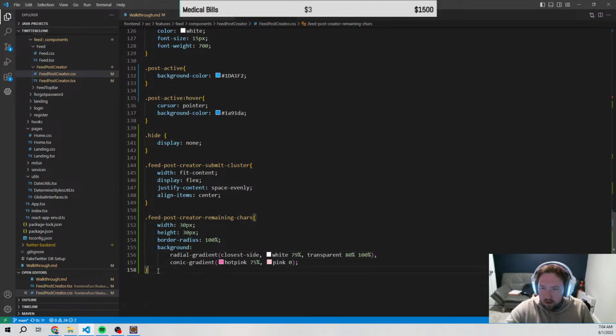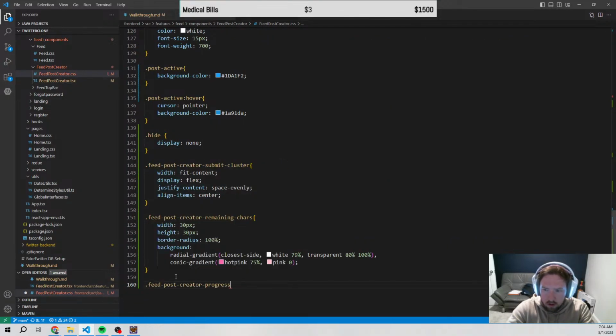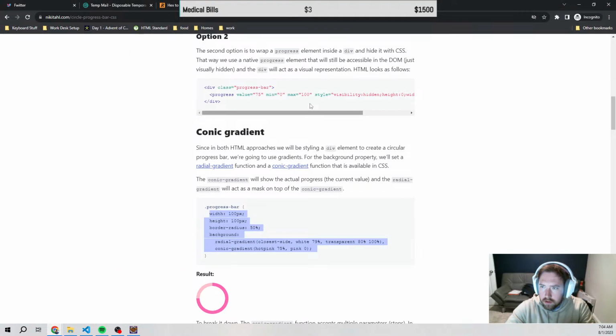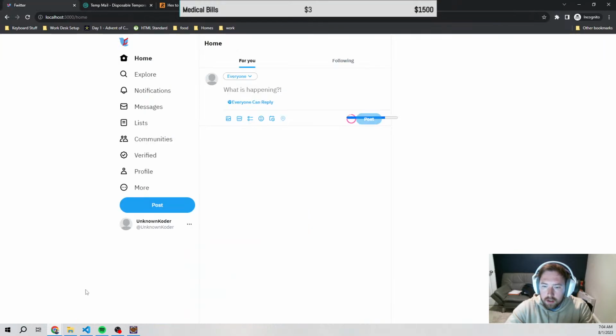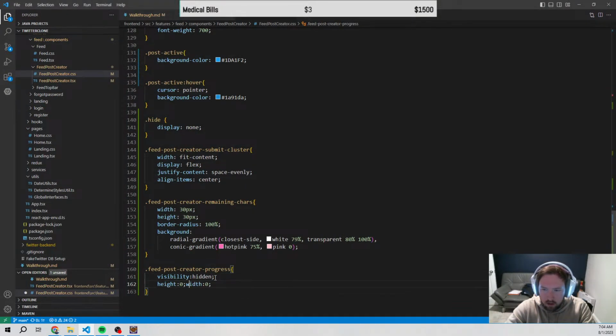But let's also hide the progress bar. So let's see. So I called this progress. So let's get rid of that. And then we'll say display. Actually, I think they used like hidden or something. So they used visibility hidden, height, width 0. So let's go ahead and get rid of that. So visibility hidden, height 0, width 0.